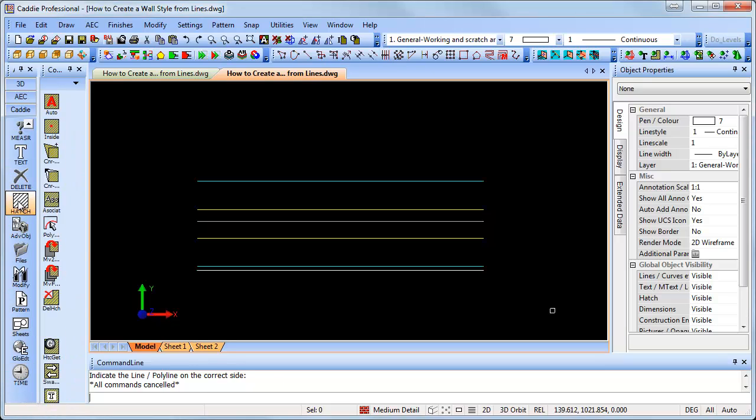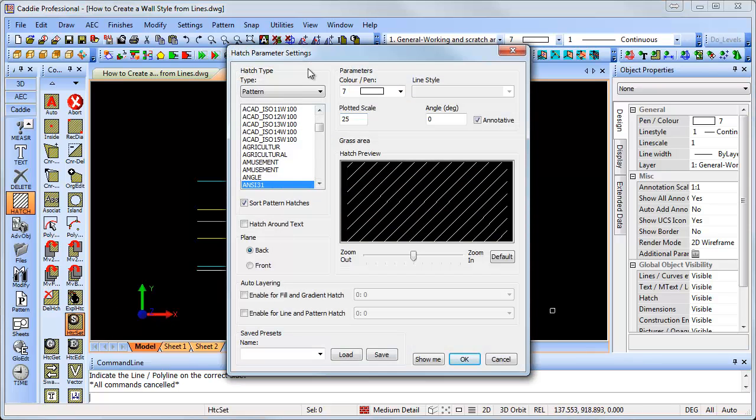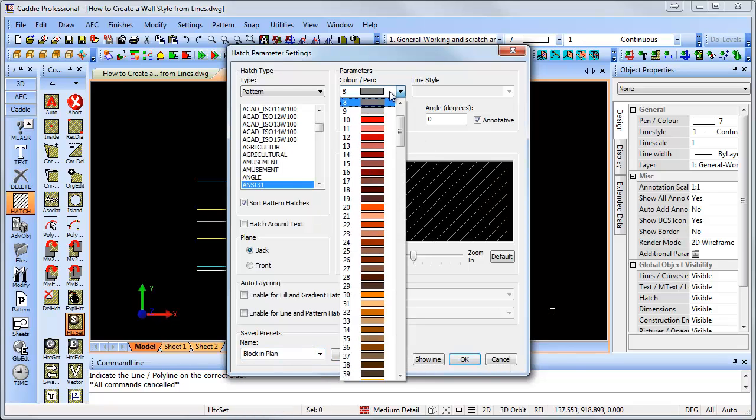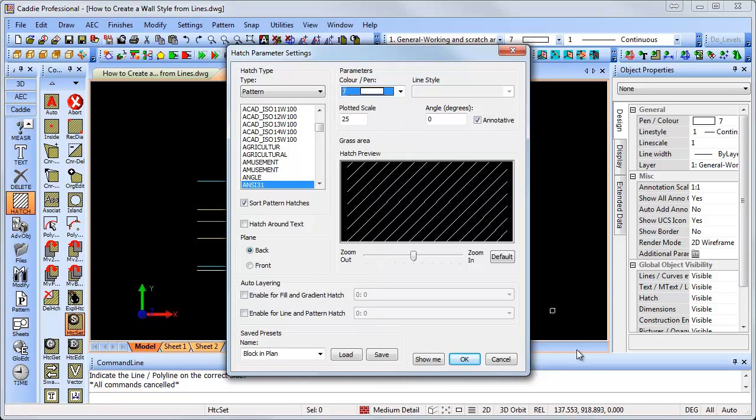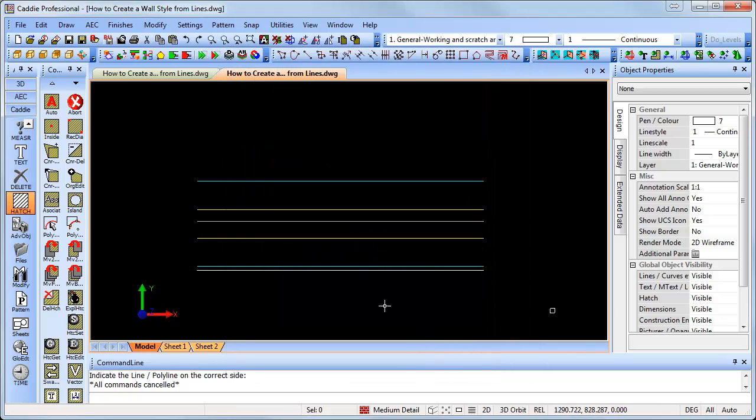So we come down to our hatch tools, we'll set up the hatch as we wish to use it. So we could go for the patterns here, we could even go to the name presets. So if you go block in plan, load that. We could change the colour if we wish. I'm going to choose to change to a white pen here, just so that it stands out a little bit more on the screen. And we'll do a rectangle of hatch, and we'll just put in a little bit of a swatch there.